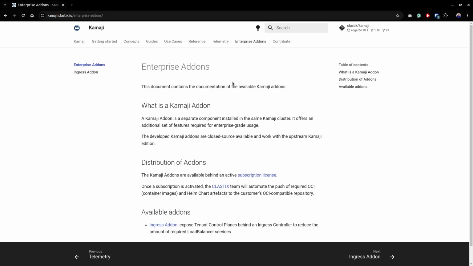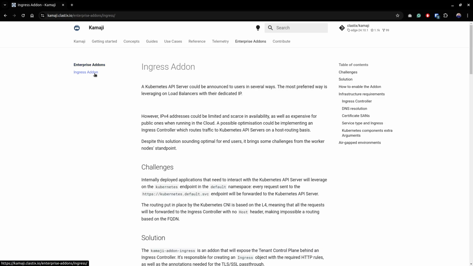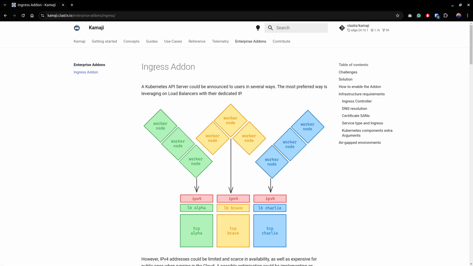But just a brief introduction, what is an add-on? Essentially it's a set of additional functions, additional tools that we can enable on upstream Kamaji. Kamaji is always open source, but the add-on adds a set of features that are mostly required by enterprise customers. And today I would like to introduce you to the Ingress add-on.